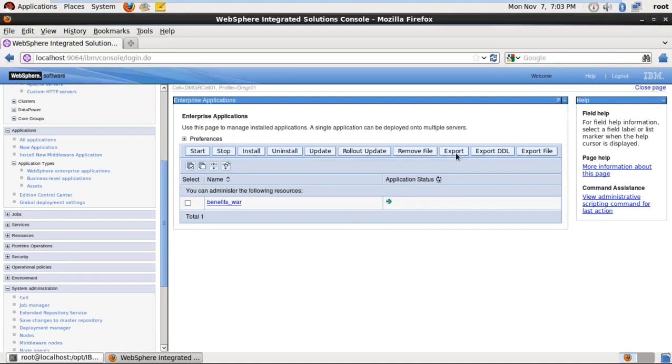That is the export button. Export DDL means the application contains some DB activities, DB tables and all, so for exporting those DDL files, we can use this DDL. The next one is export file. That means if you want to export a specific file from the application, which contains a lot of files and directories, a lot of pages, then go with export file.